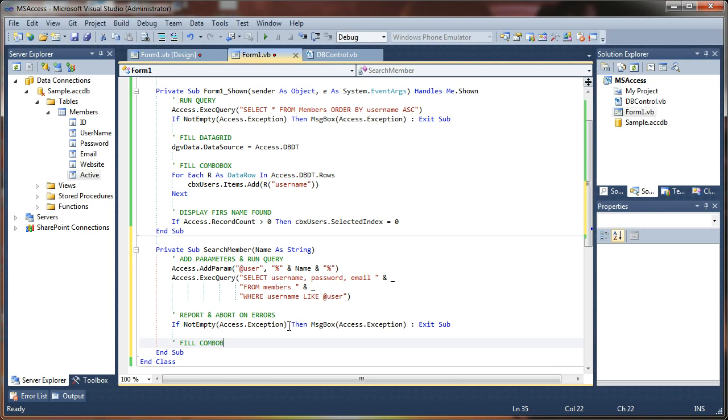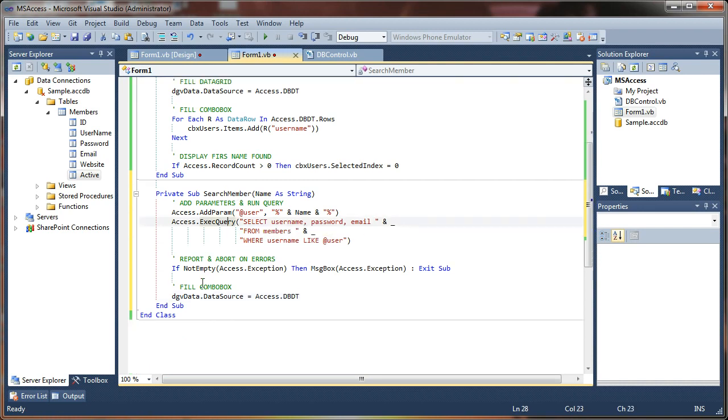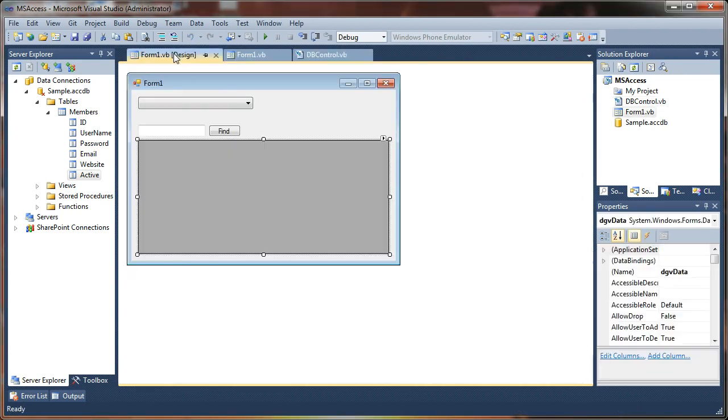Combo box. Fill it. We want to put our results in the combo box, same as we did above. So you can just copy that little line there, drop it down because it's identical, and now we have our search. So let's go ahead and add that to our command button.